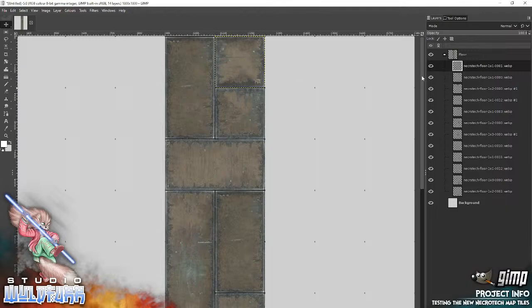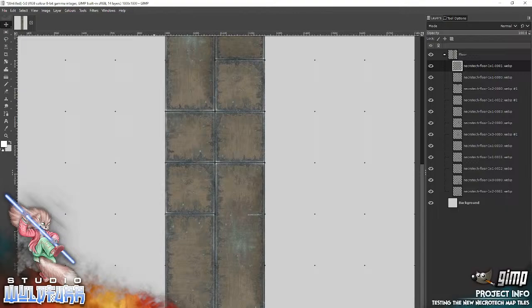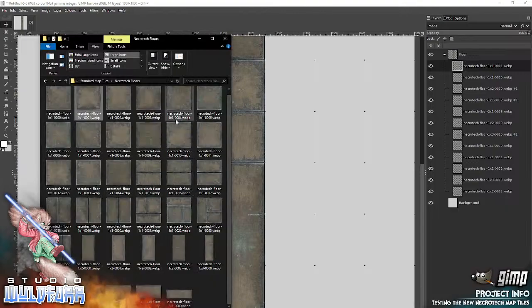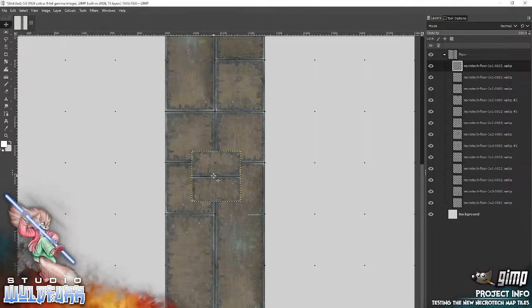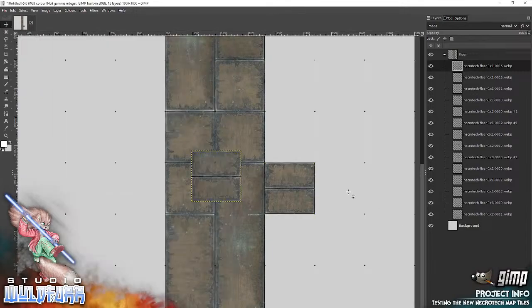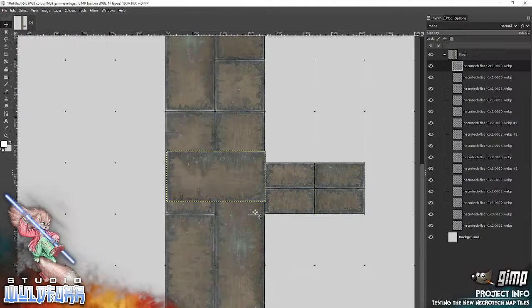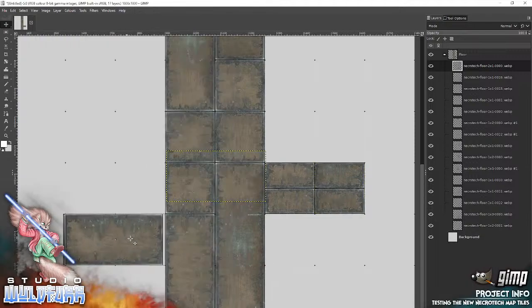Gotta admit, the grayscale actually looked kind of cool. I might actually go back and revisit that. Okay, so let's rebuild. So I had a little corridor coming off here. So we'll use these ones. There we go. And then we had another corridor. Let's just do 2x2. And it was coming off here.